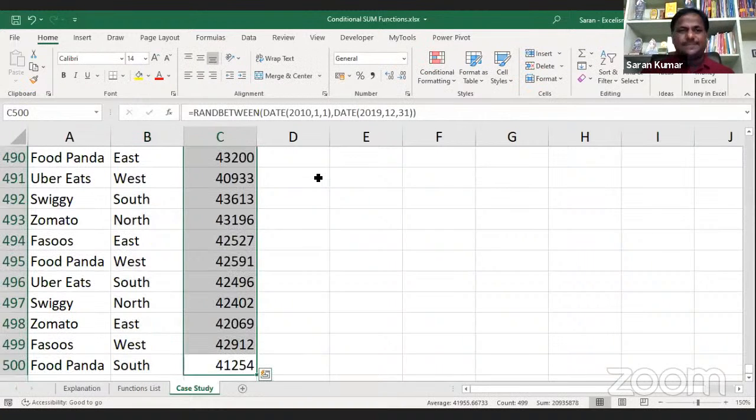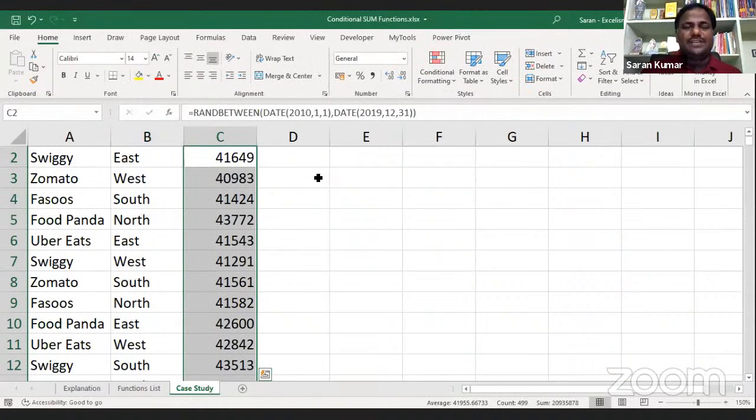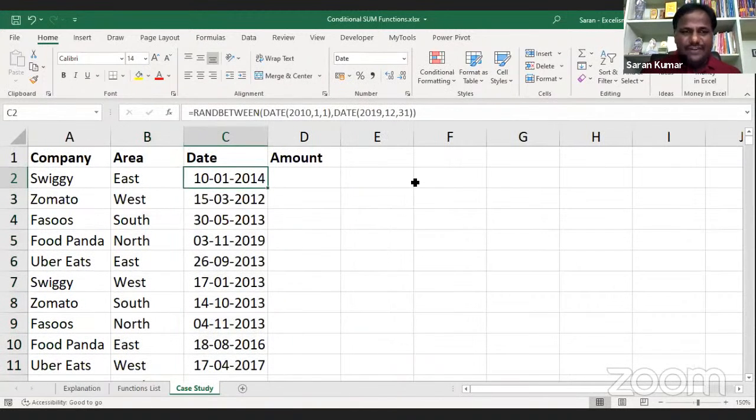Let me do Control plus Enter. So if I do Control plus Enter, the same formula appeared everywhere. Let me change this to the short date. Friends, F9 is the shortcut to calculate the sheet.